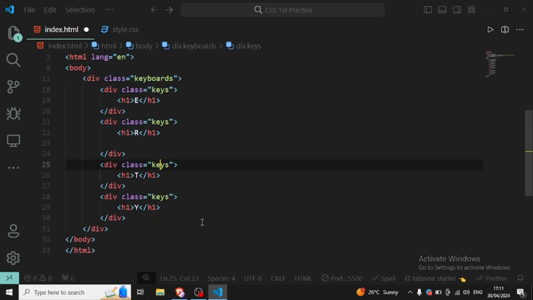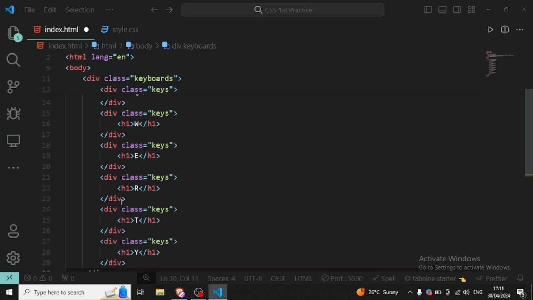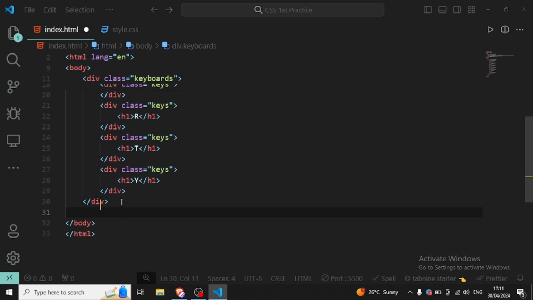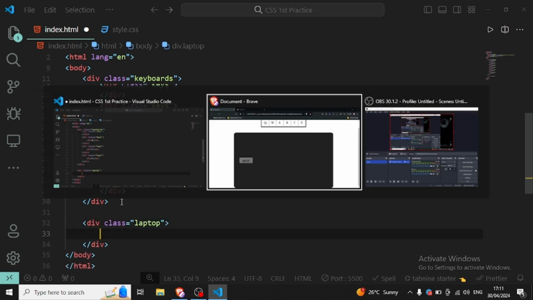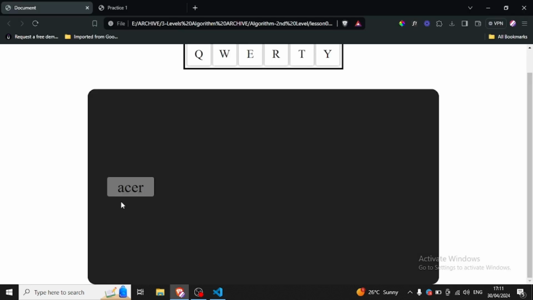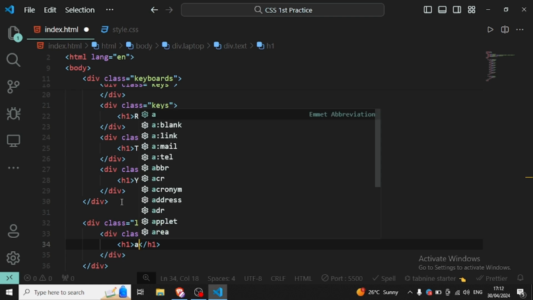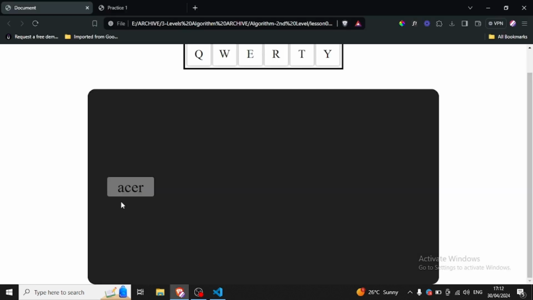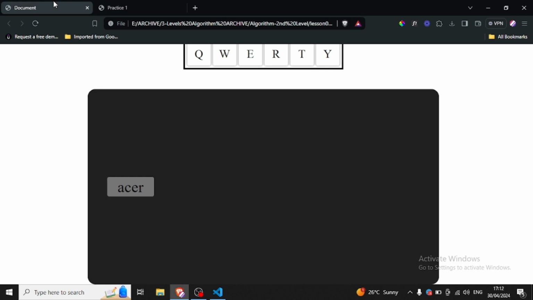Okay, let's remove some spaces, and outside of this keyboard div, I have to write laptop. Inside the laptop, there's one div which is for the text of the Acer. Okay, let's write that text. Inside the text, I'm going to write Acer. Now let's check the output. It's fine, right?